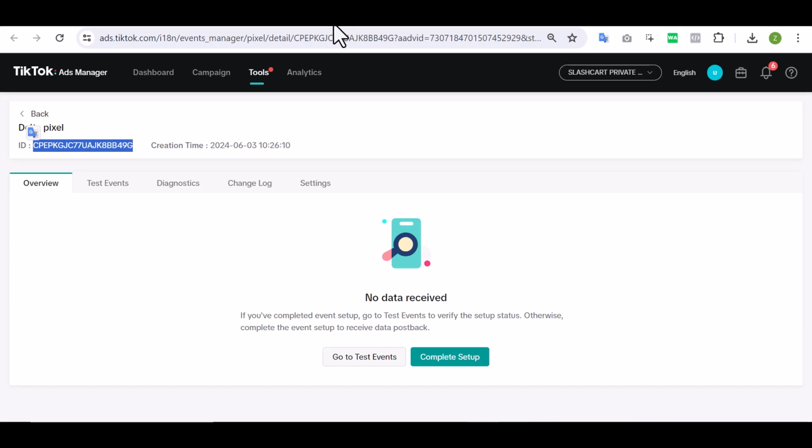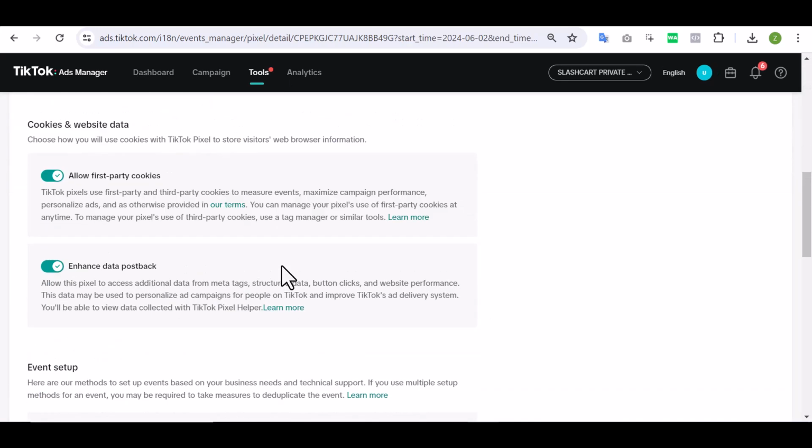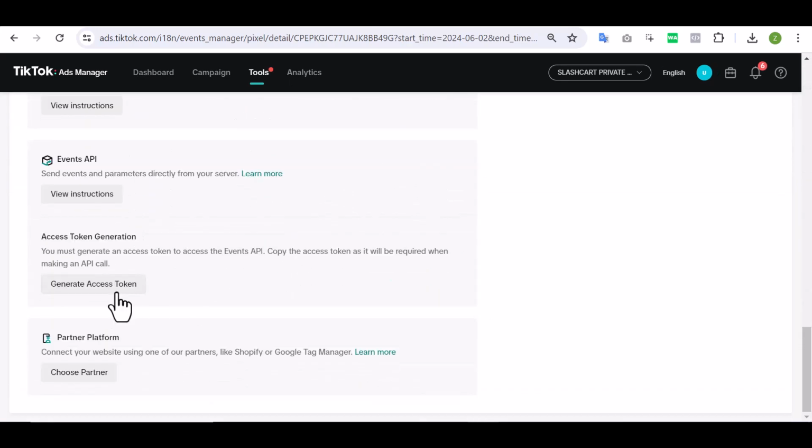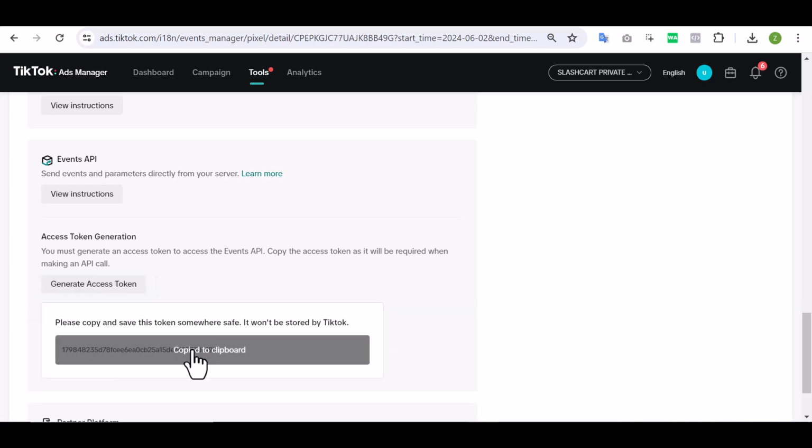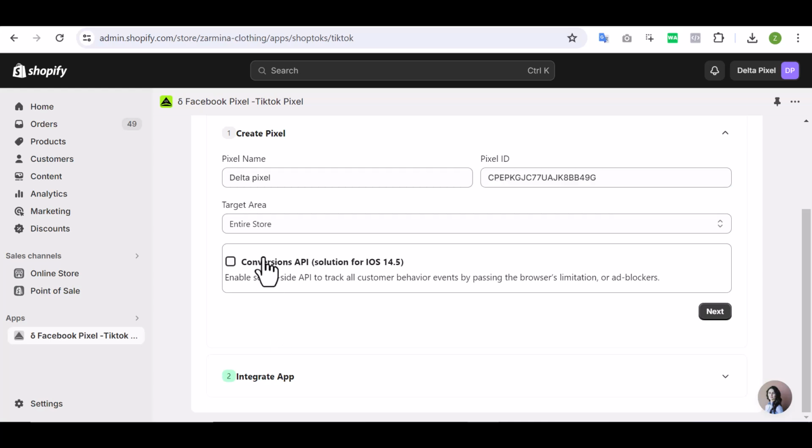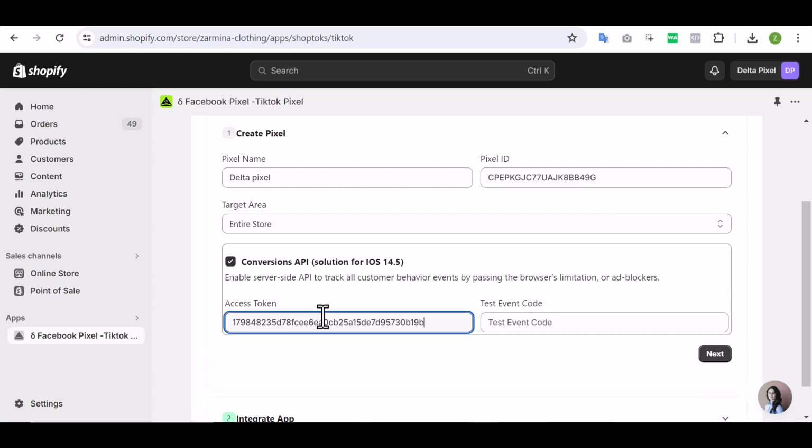Go back to Event Manager, click on Settings, scroll down and click on Generate Access Token button. TikTok will generate a unique access token for your app. Copy this token, click on Conversion API, and paste the token in Access Token field.